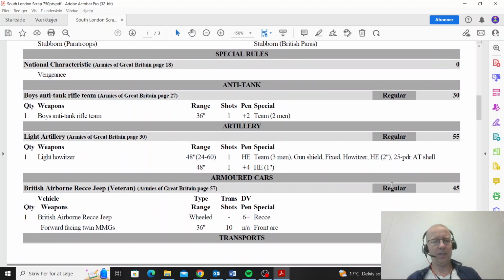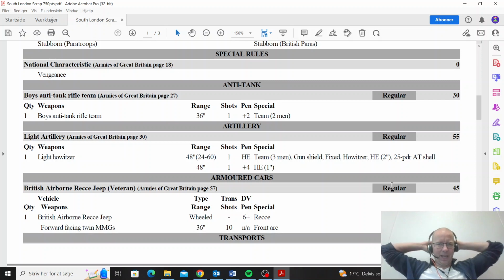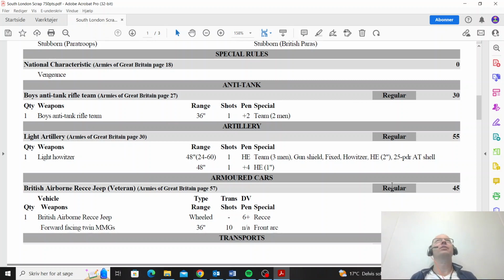British Airborne Recce Jeep. Yes, twin MMGs. Love this little Jeep. I have four of them. I don't need four, but they're just so useful and so cheap. At 45 points, 10 shots are just too good not to use.